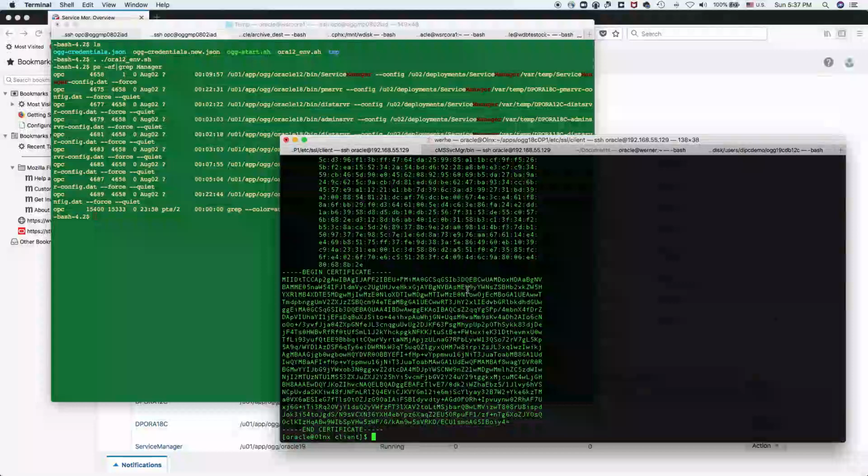Okay, now the certificate is done. Because we added a new certificate to the wallet, we need to bounce all the services. People ask, how about my currently running extract and replicat? Don't worry, those extract and replicat processes will keep running. You can bounce the service manager, distribution server, and administration server without affecting those running processes. Here's an example I can show you.